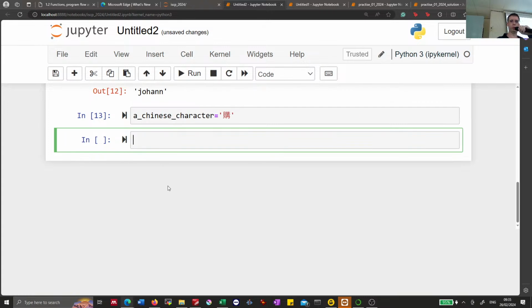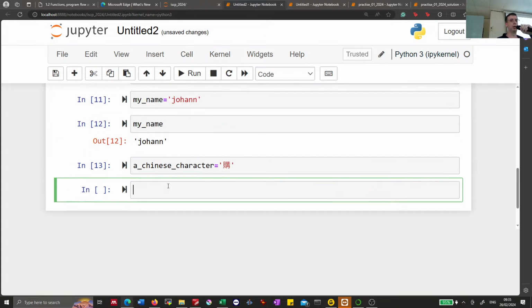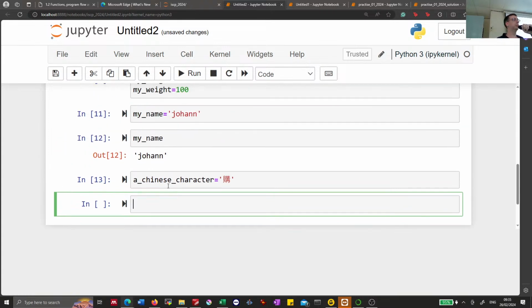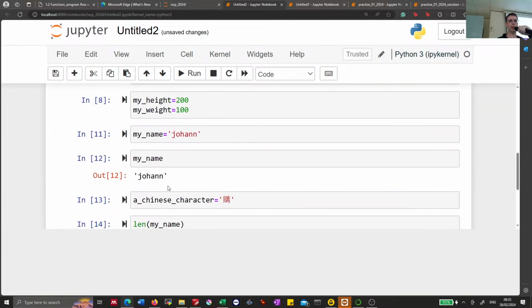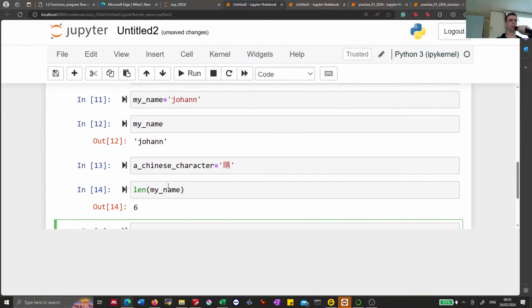And it should work. Yes. Okay. So far, so good. So characters. Now, my name has how many characters? I can ask Python how many characters my name has, and it will tell you 6. Let's count again: 1, 2, 3, 4, 5, 6. Yes, very good.